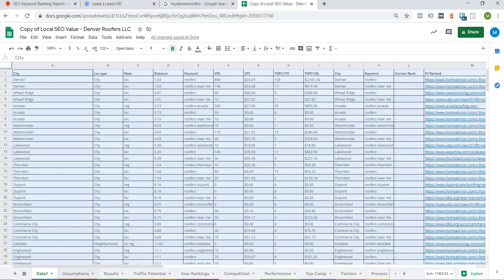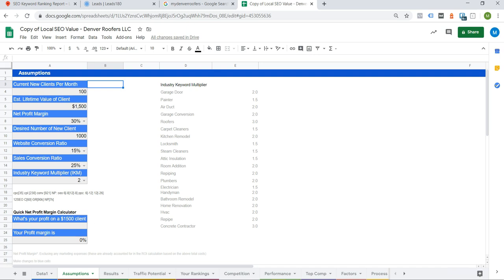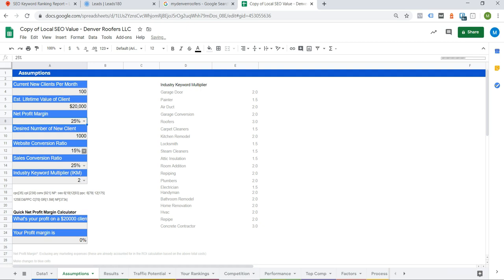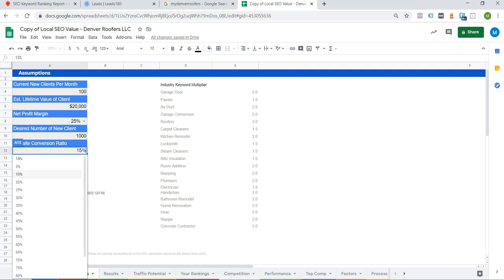Now, let's click on the Assumptions tab at the bottom of the spreadsheet. The values on this sheet need to come from the prospect. If they don't know them, then we need to make assumptions based on prior experience that we have with similar businesses. Let's update the values as provided by the prospect. We'll enter an estimated lifetime value of a client to $20,000. Enter 25% for the profit margin and change the website conversion ratio to 10% and the sales conversion ratio to 20%.